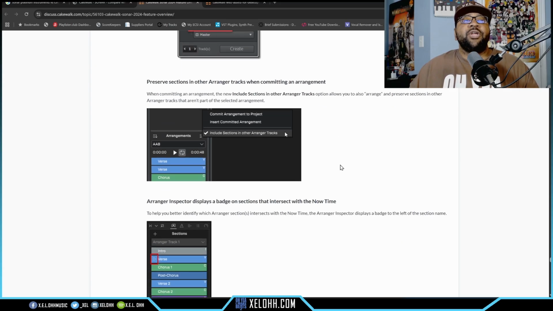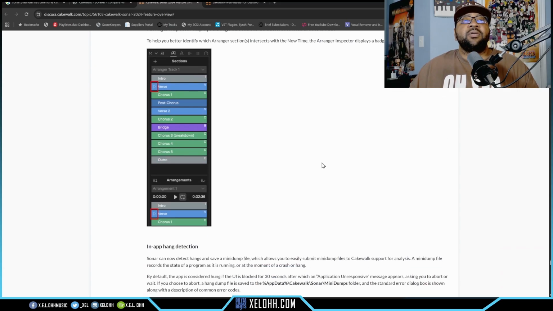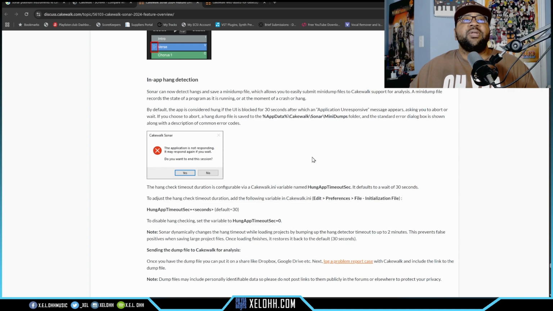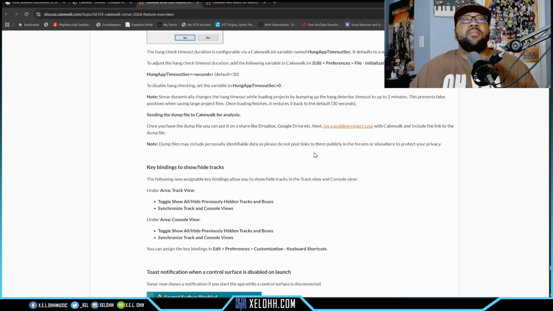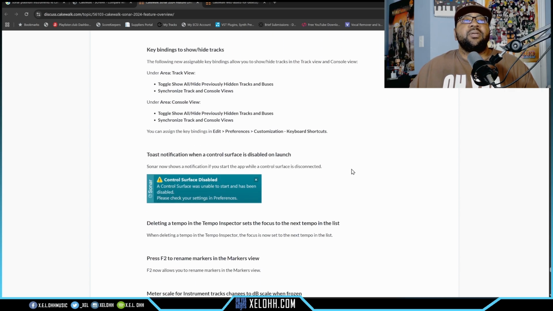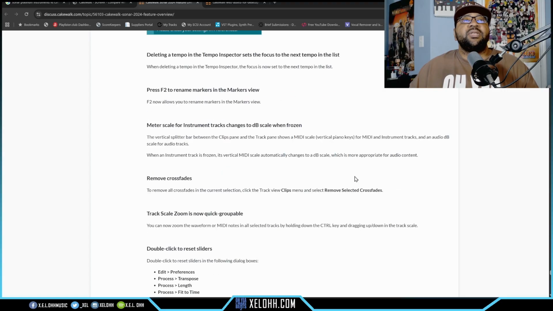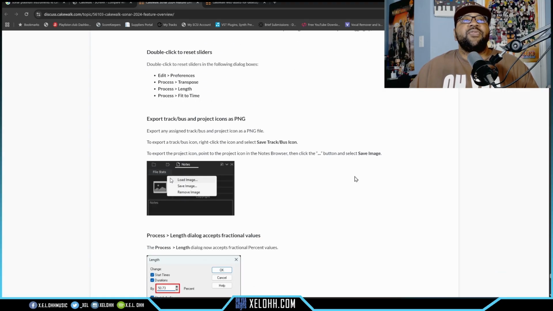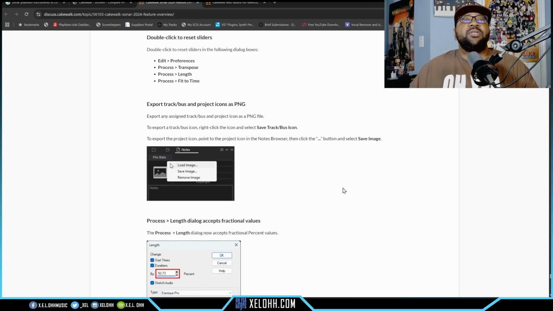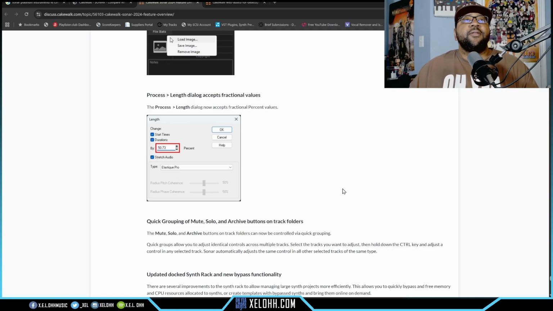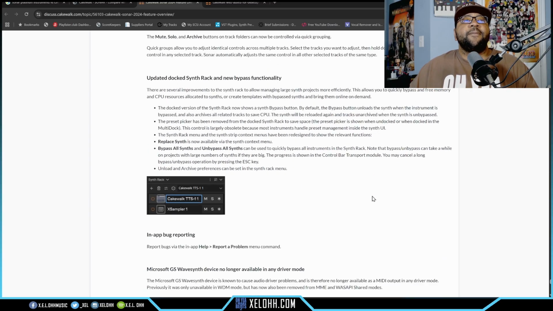Of course they have the arranger. The arranger is super dope. It's one of the reasons I still use Cakewalk, the arranger itself. Let's see what else is here. Control surface disabled, remove crossfades, load image, processing, TTS1, which is no longer inside of Cakewalk Sonar. Yeah, so all these things are in here.